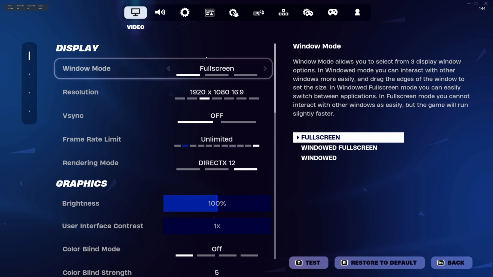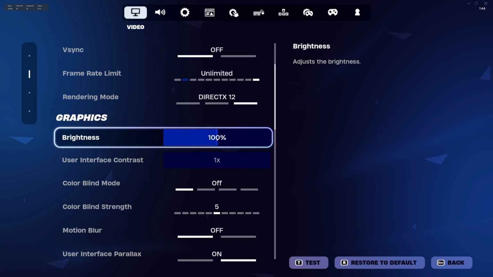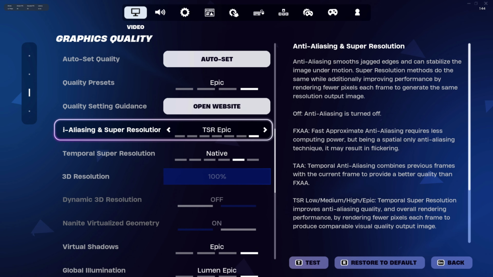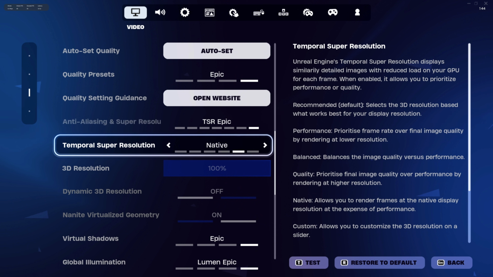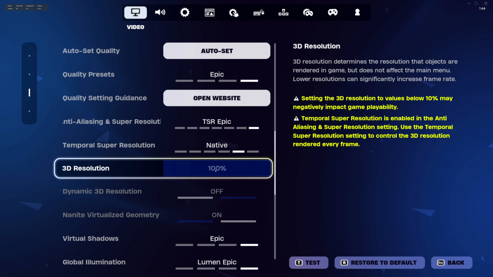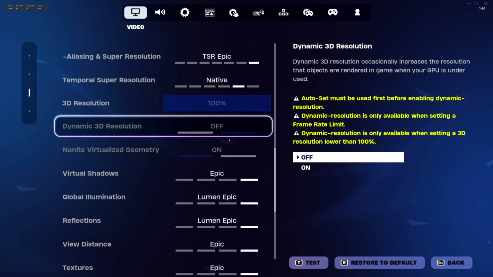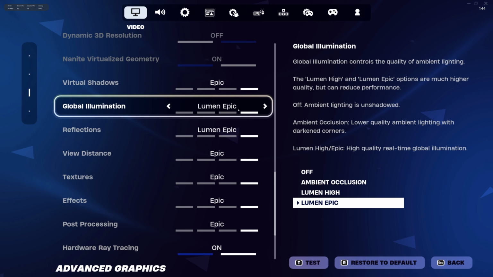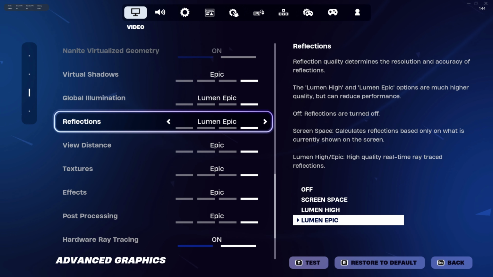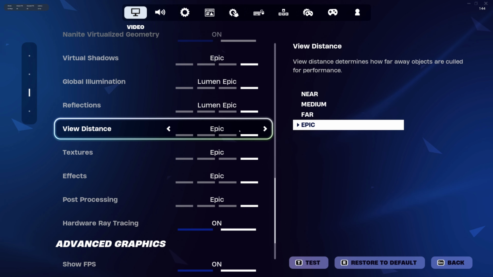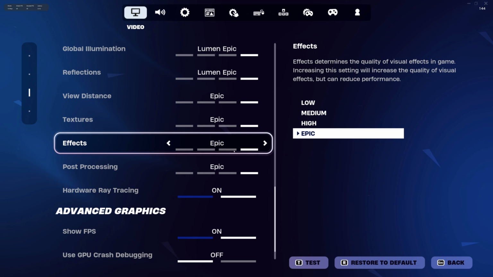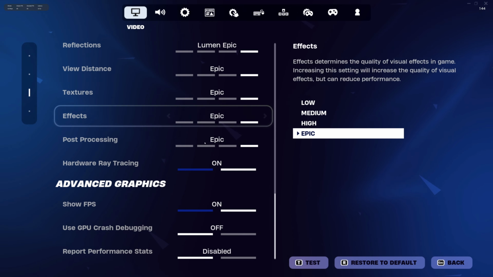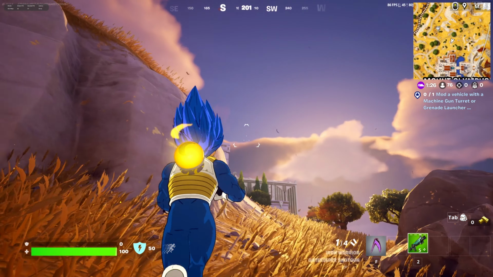And I just want to show you the settings again. Look at this. Epic everything. Anti-aliasing and super resolution TSR epic. Temporal super resolution native. 3D resolution 100%. Nanite is enabled. Virtual shadows epic. Global illumination Lumen epic. Refractions Lumen epic. View distance on epic. Textures on epic. Effects on epic. Post-processing on epic. Hardware ray tracing on epic. Enabled, actually.